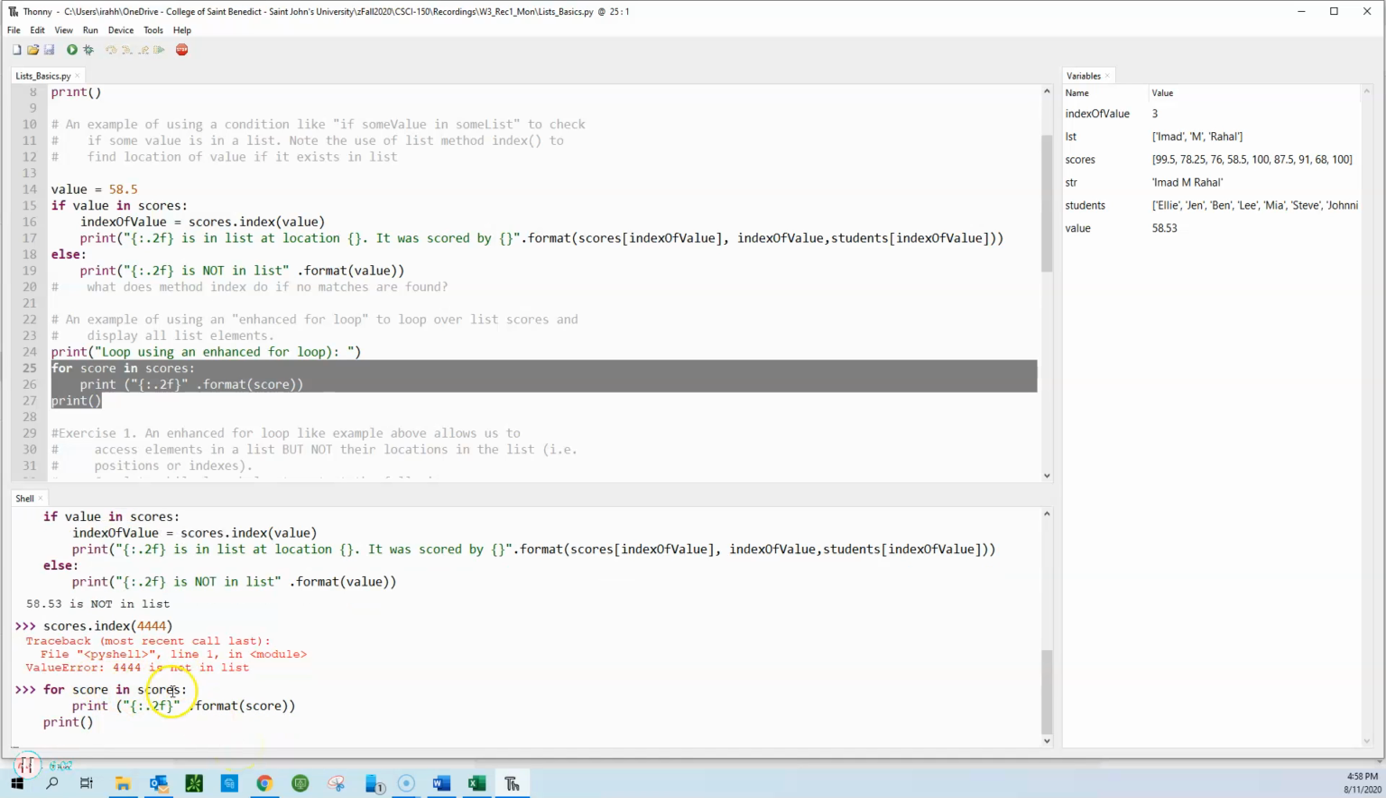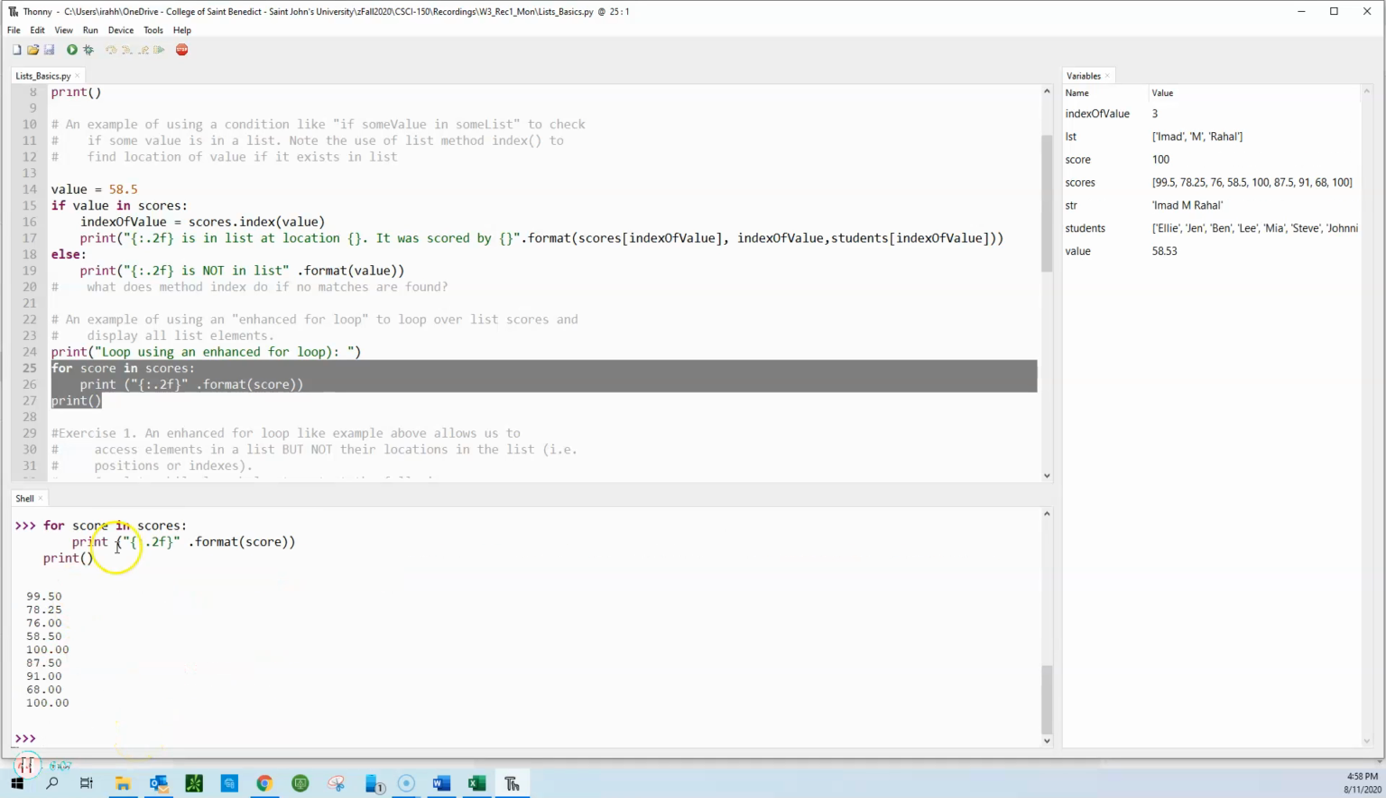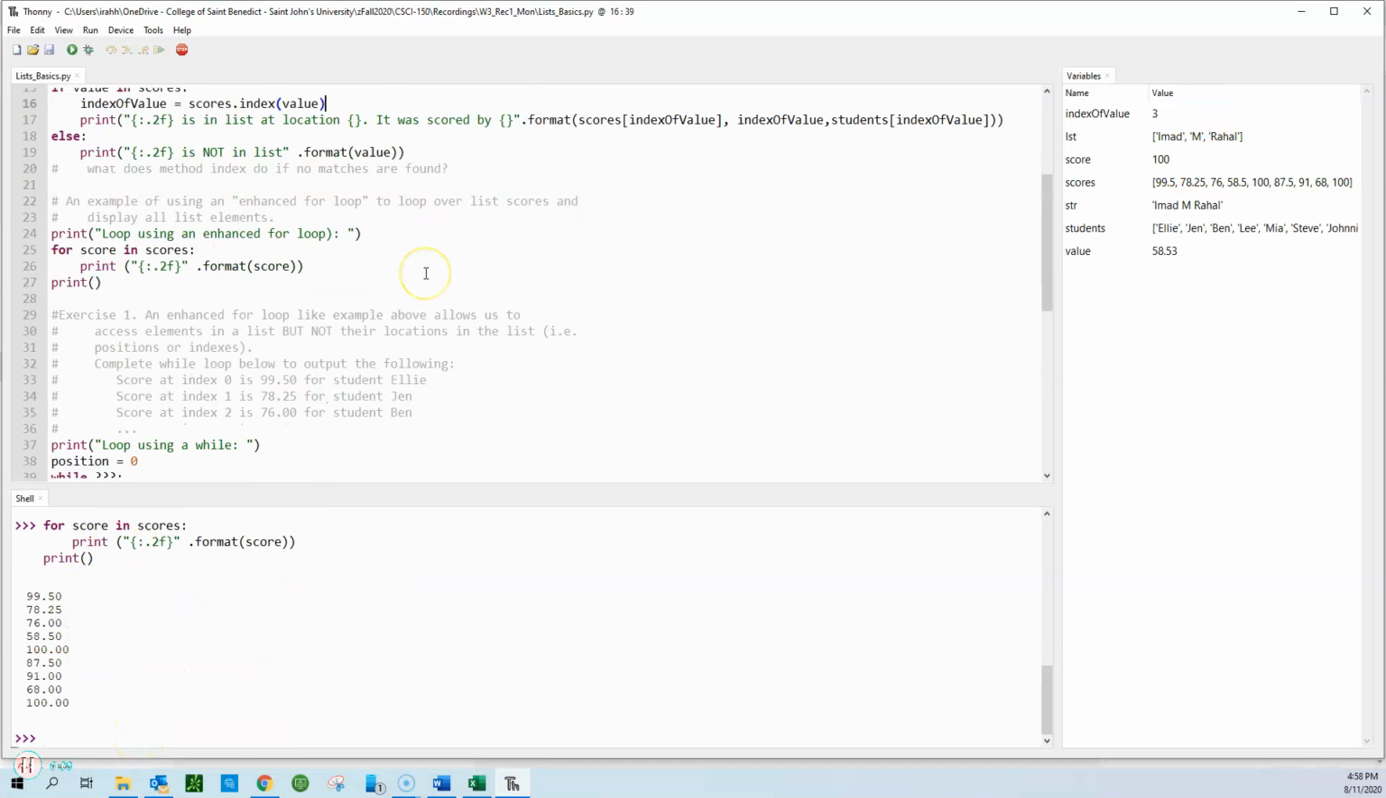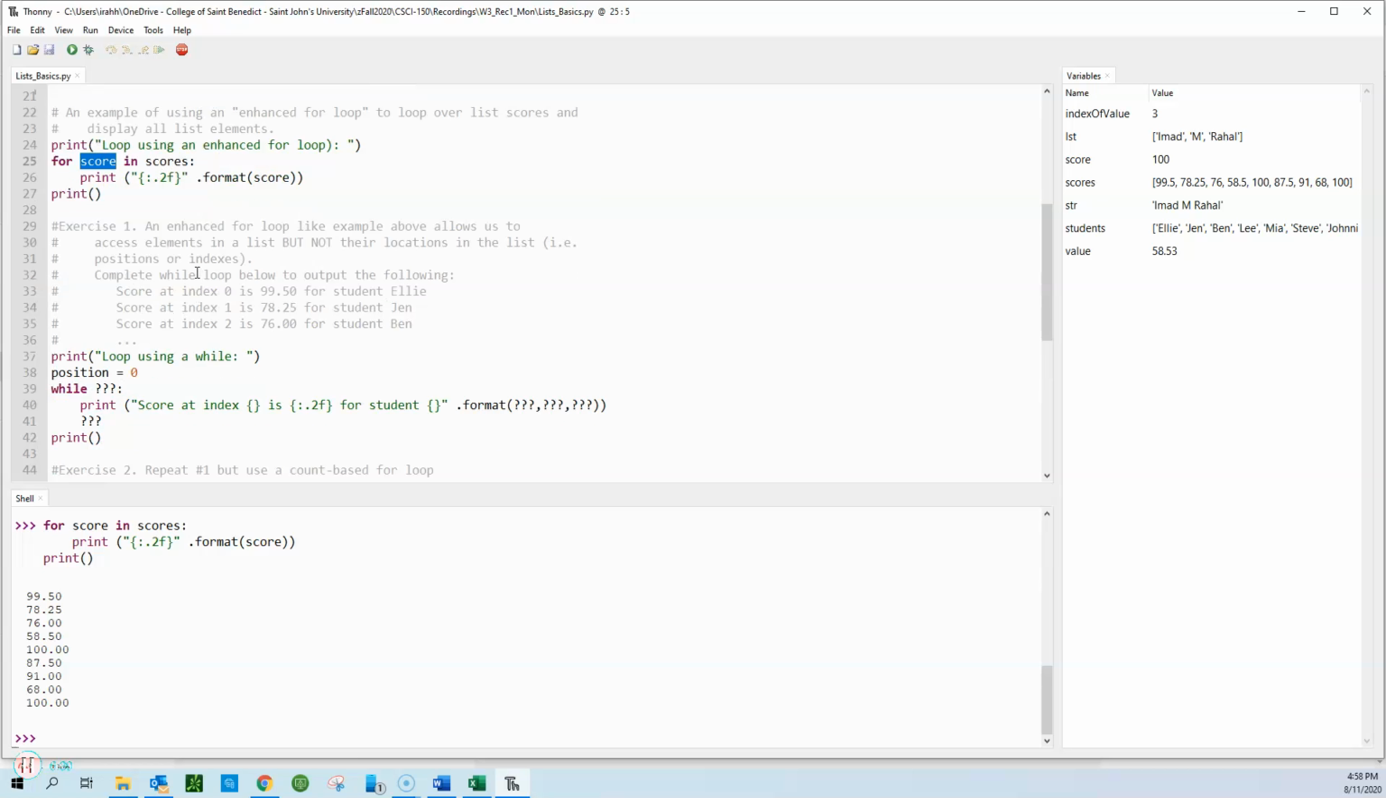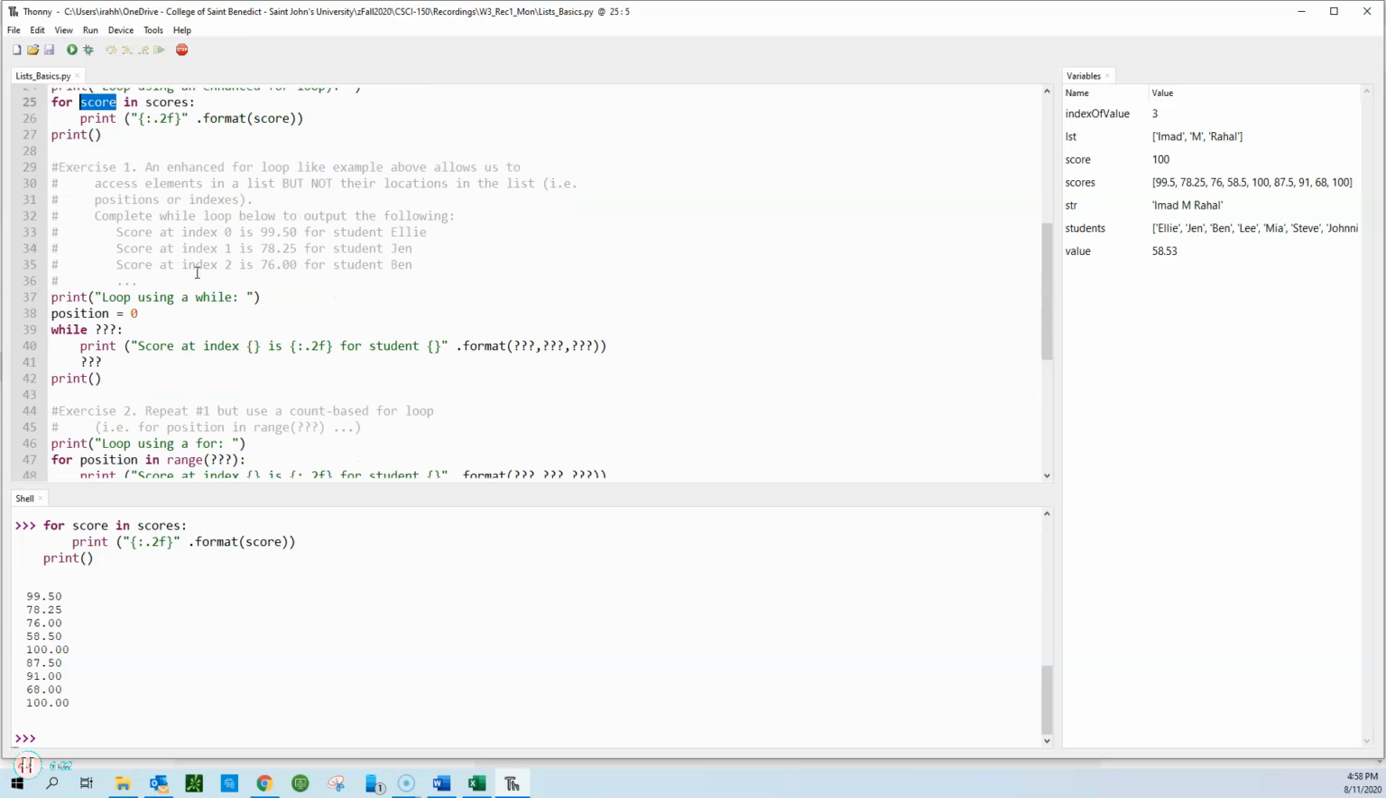Okay, so for scores in scores, print, and then you are basically printing all the values. It's going to do that. This is great, but one of the problems is if you try to loop like this without using an index, it becomes problematic when you're dealing with parallel lists, because with parallel lists, you need to access the locations at the same index in both lists, and that is not possible with a list like this. So we have to use an index as part of our loop.